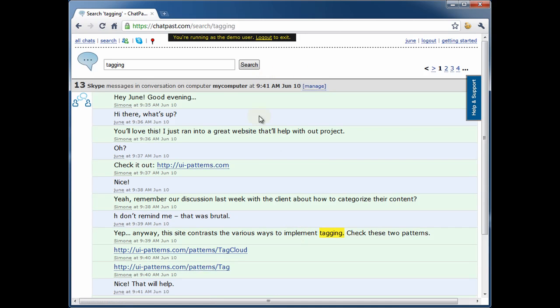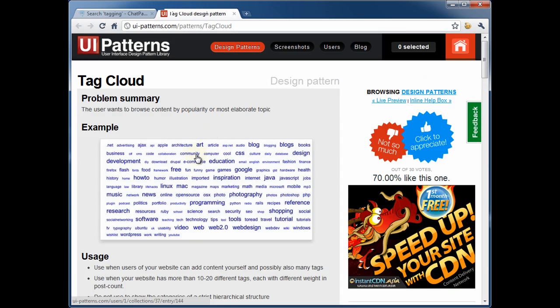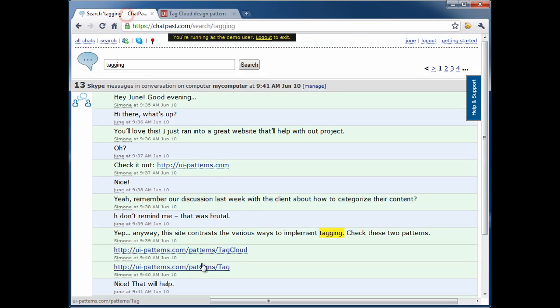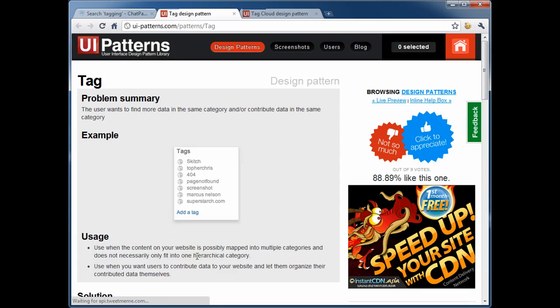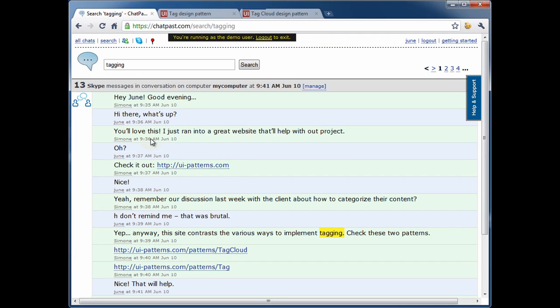On June 10th, June spoke to Simone, and Simone had run across this website called uipatterns.com, where there were two particular patterns that they compared and contrasted. So here we can see we might want to use a tag cloud, which looks like this, or we might want to use just a tag list, which looks like this. But because of ChatPast, June was able to almost instantaneously retrieve those links.